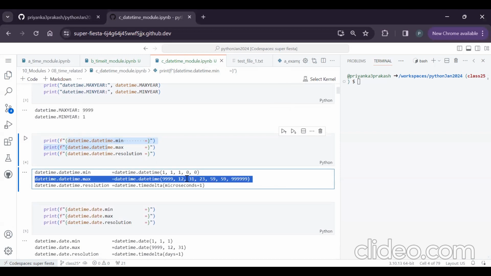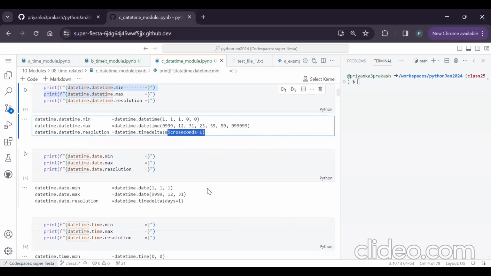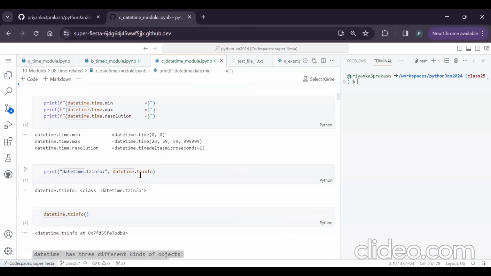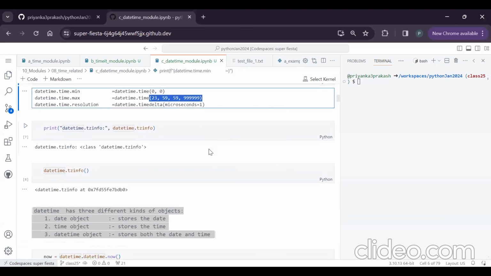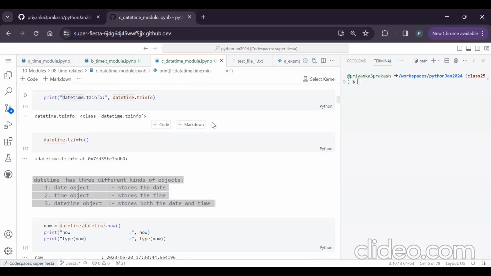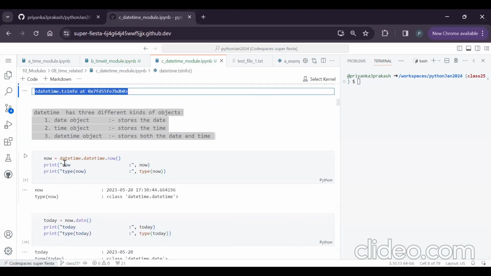But what is the resolution? It means the minimum difference that we can track, which is down to microseconds by default. That's the resolution. In terms of dates, it can go from year 1, month 1, day 1 till this maximum date. Similarly for time, the minimum is 0 and the maximum is this much, with the default resolution of this much. If I want a better resolution, we can do that, but this is the default that it supports. And this is the time zone information. By default, you don't have a time zone; you need to add it. That is another story I will tell.